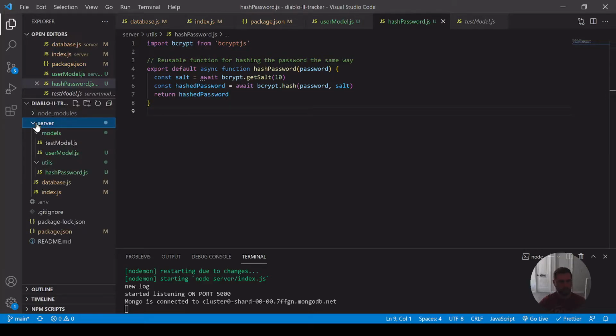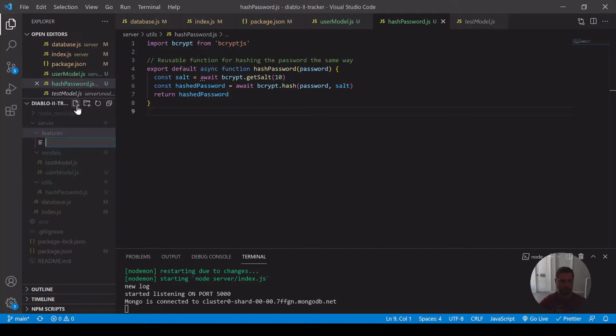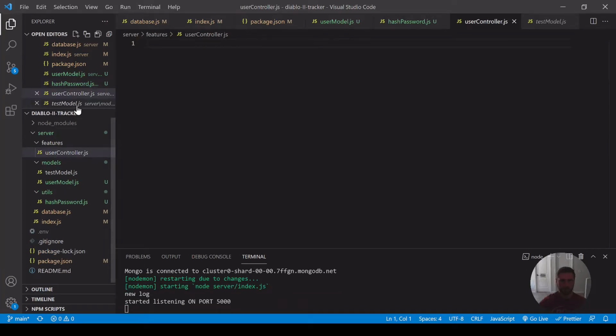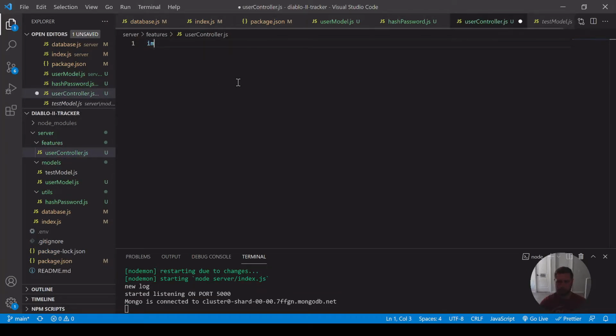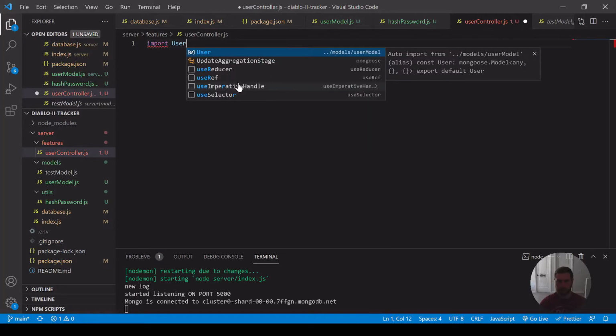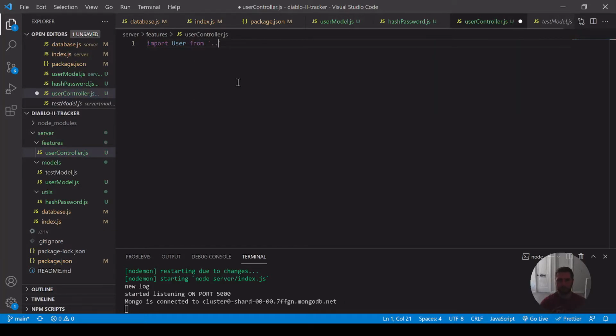So let's go and create a user features section here. So in server, create a new folder, call it features. And inside of features, we're going to create a user controller.js file. And then here, we're going to import the model that we just created so that we can work with it. Models, user model.js. Okay. And now what we want to do is handle the creation of a new user document.